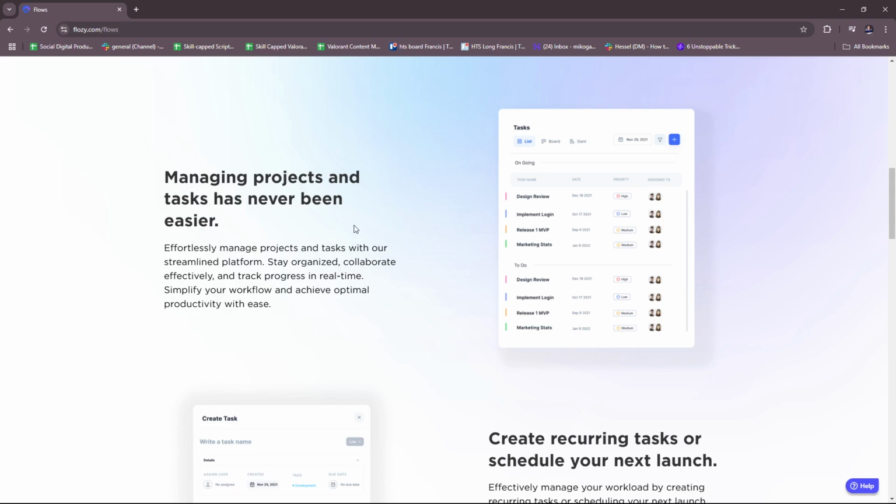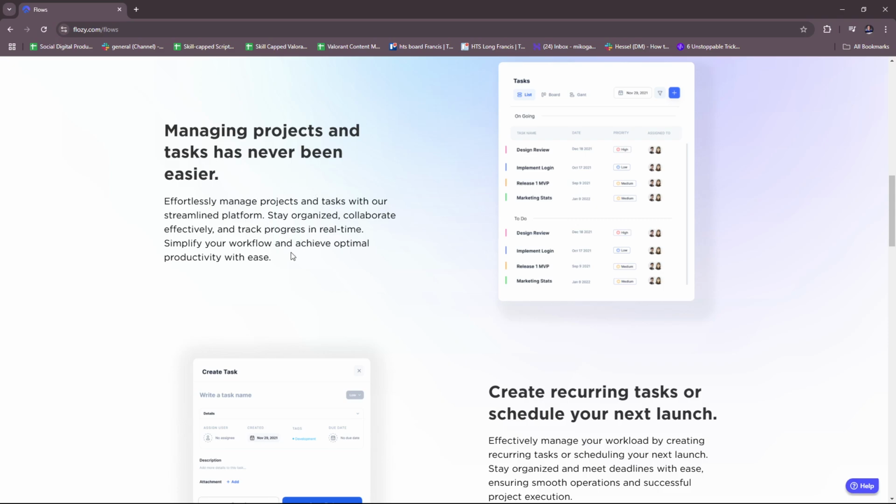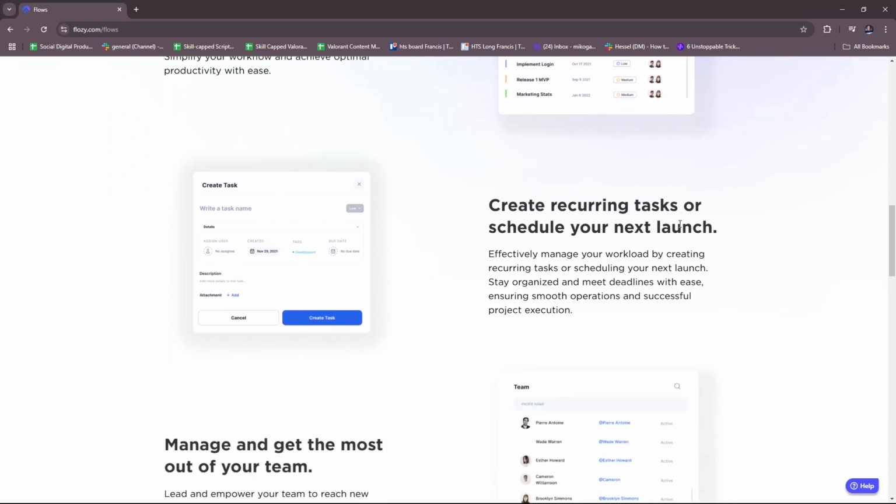So managing projects and tasks have never been easier, and you can create recurring tasks or schedule your next launch. So this is also beneficial if you want to just automate certain tasks that need to be automated so that you don't have to manually input it every time it has to repeat, let's say in a fiscal year or maybe on a monthly basis. At least you get to automate that process, giving you less work and of course allowing you to spend time on other things that matter in your business.